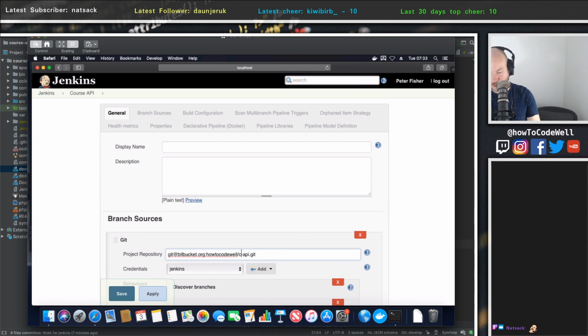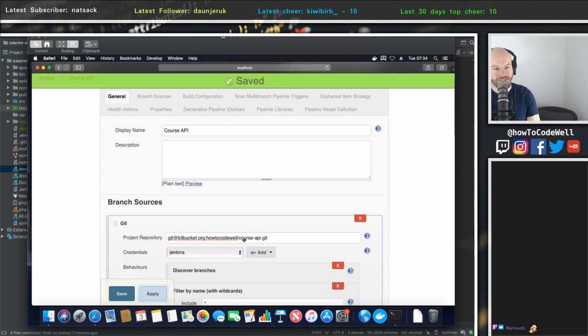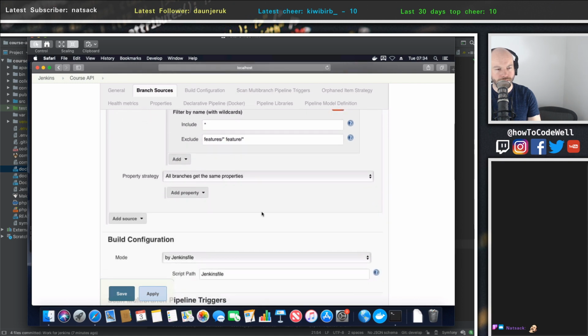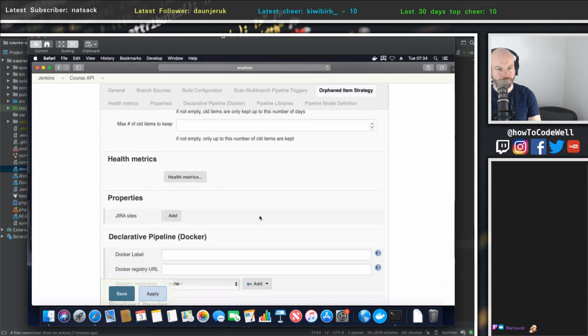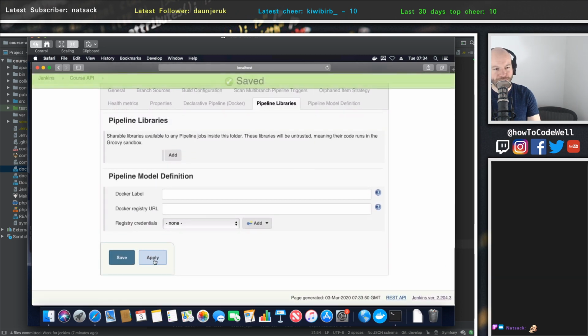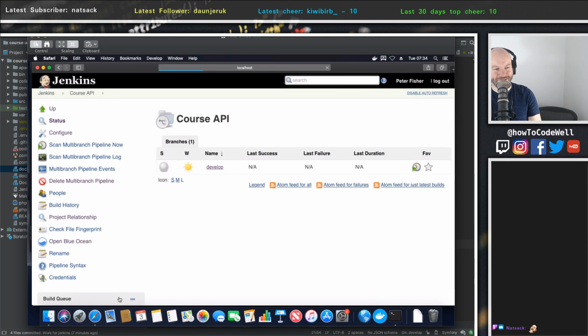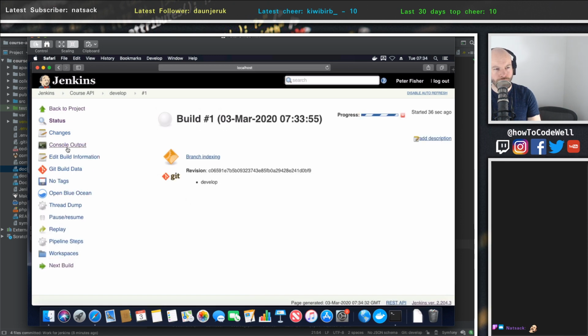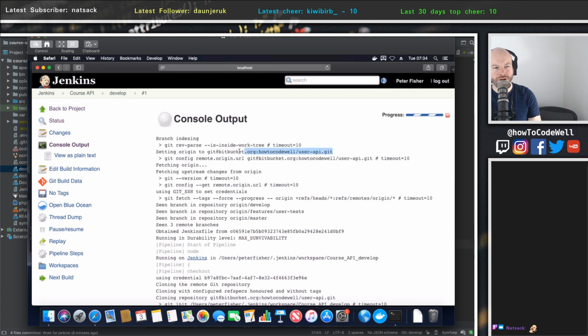So we're changing that to course. And then we're going to do course API. We're going to hit apply. Changes have been saved. Okay, good. That looks good. Apply, apply, apply. Now hit save. Right, off it goes. We're going to check that out and see where it's getting its stuff from. It is getting it from user API.